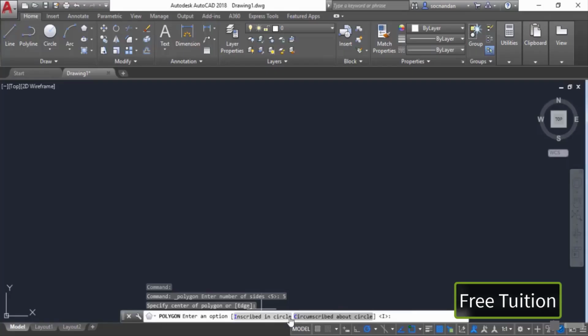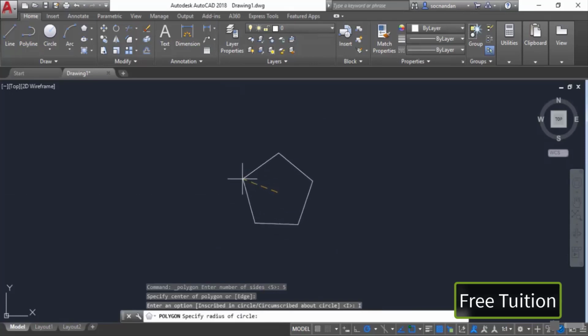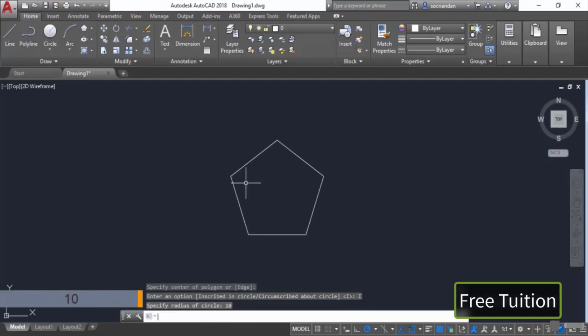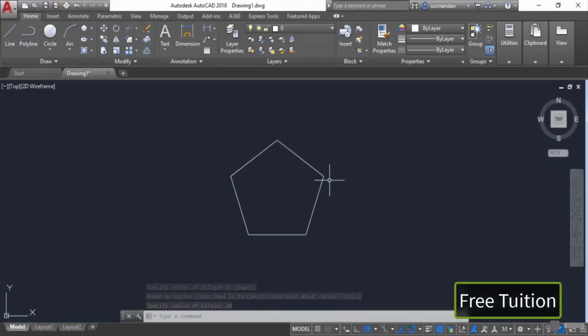So in the first case, I'll select inscribed in a circle. And now here we have it. In this case, you can simply see that my cursor is on one of the vertices of this polygon and the imaginary circle is passing through all of these 5 vertices of this polygon. Now we need to enter the radius of the circle within which this polygon is inscribed. So I'll enter 10 as the radius and press enter. So here we have this polygon. Now the circle which is passing through all of these vertices is the circle with a radius of 10 units.